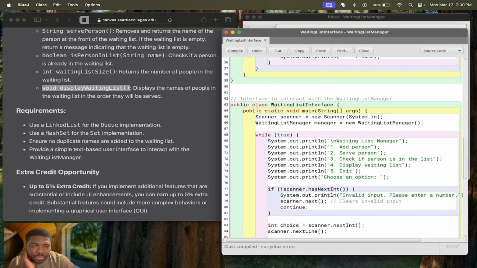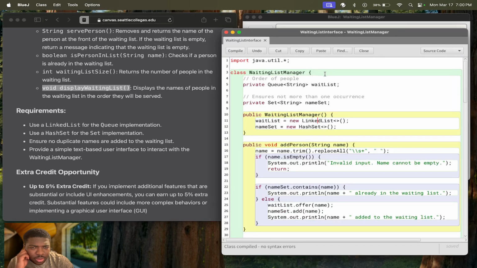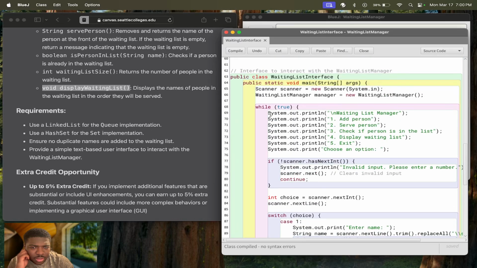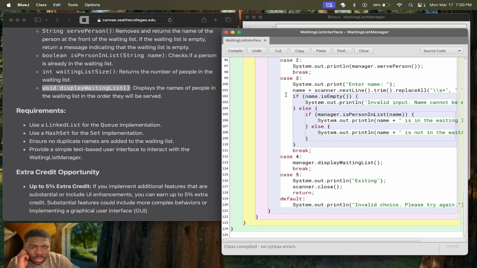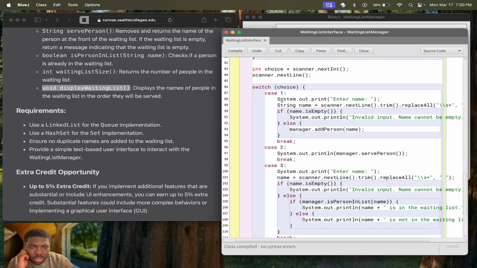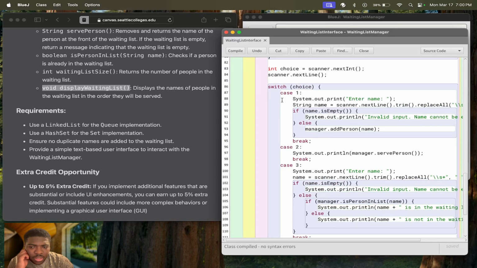So in parts 1 and 2, I did a separate waiting list interface method, and I then called it in a main method. But then I decided to create a class, waiting list interface, and I call the main method inside it. And this is our code that interacts with our waiting list manager class.